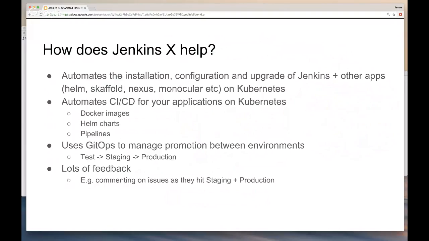So another thing Jenkins X does is it takes care of upgrading, so that as new versions of Skaffold come out, or Helm or Nexus or Monocular or ChartMuseum and various other bits and pieces, plus Jenkins X itself and Jenkins itself. So all of these tools are changing all the time. So Jenkins X takes care of installing and configuring and upgrading all those things, right? So you don't have to sit there. It does do that, which is a good thing.